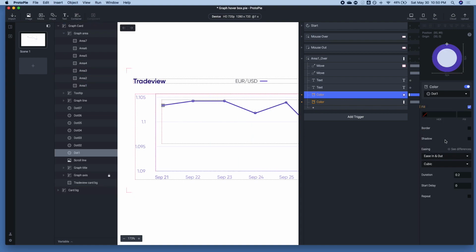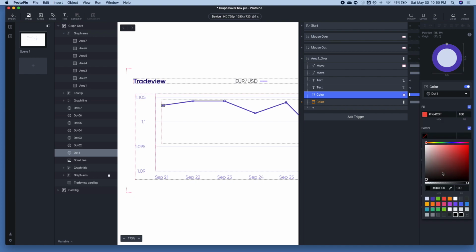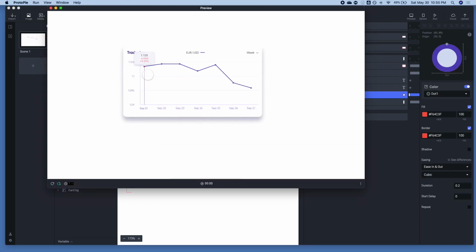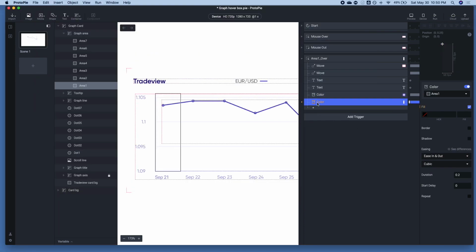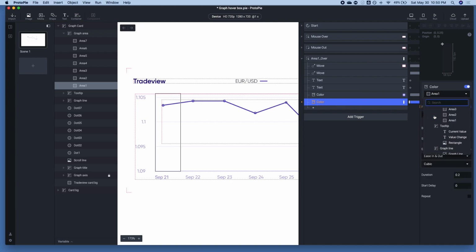So change the dot. It's going to be a border and fill with this red value here at 100. Border red 100. And this is just a nice indicator to the user that this is a negative change in currency value over the last week. And the last color change that we're going to do is on the value itself.